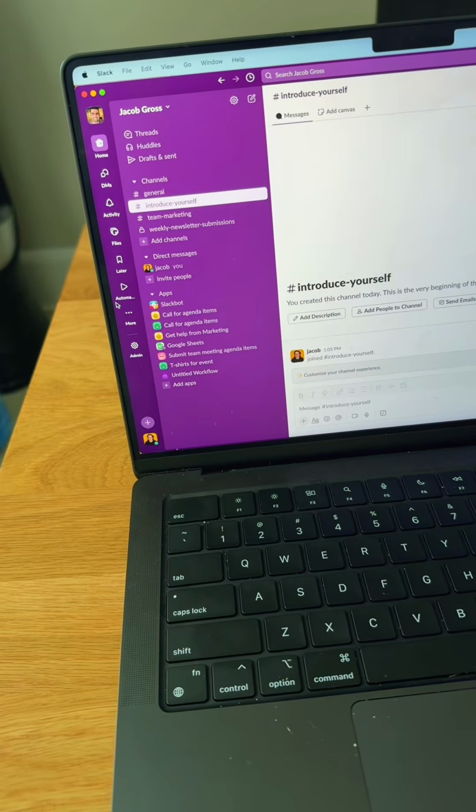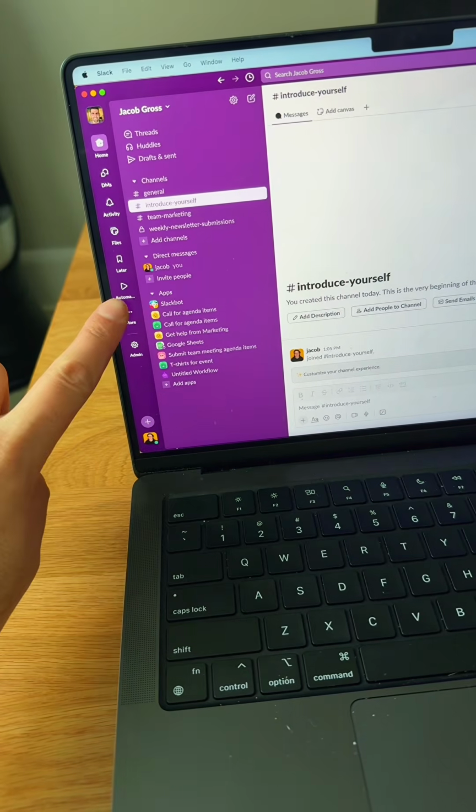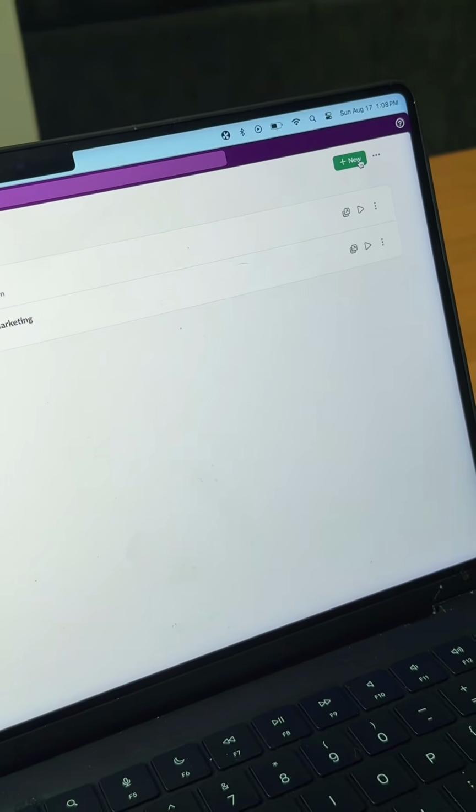Let's build another beginner-friendly Slack automation. For this use case, it's going to be a workflow automation about introducing yourself. So here we are in Slack, and we're going to go to the Automations tab. Upper right-hand corner, click on New, and then Build Workflow.